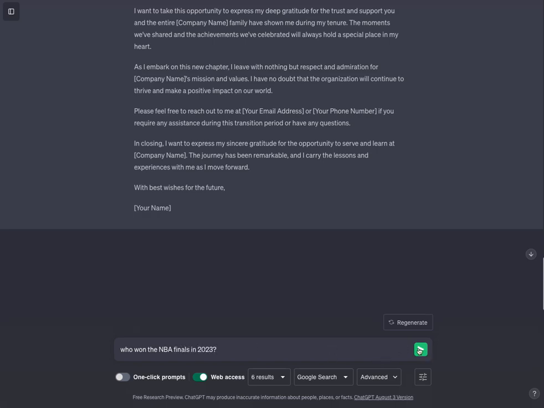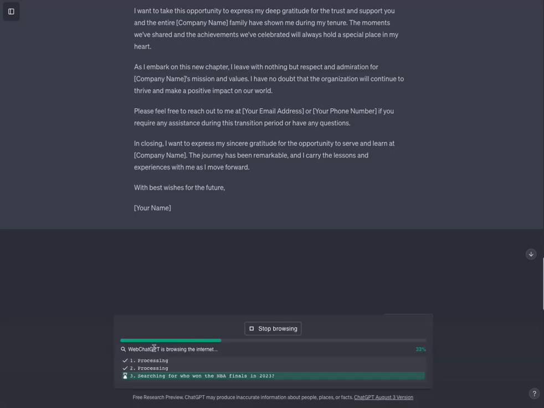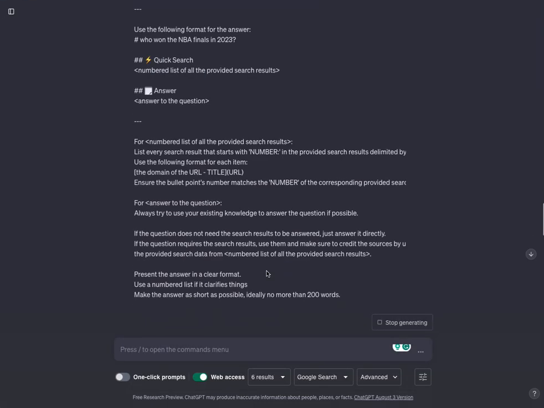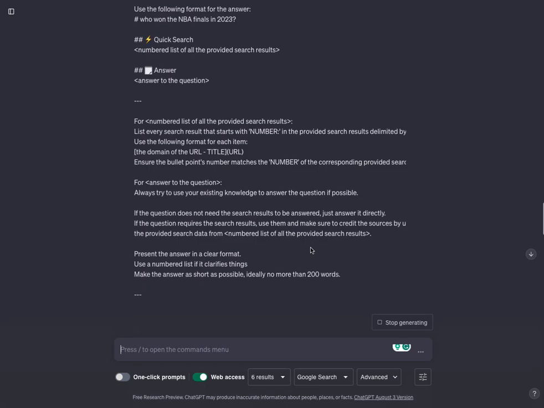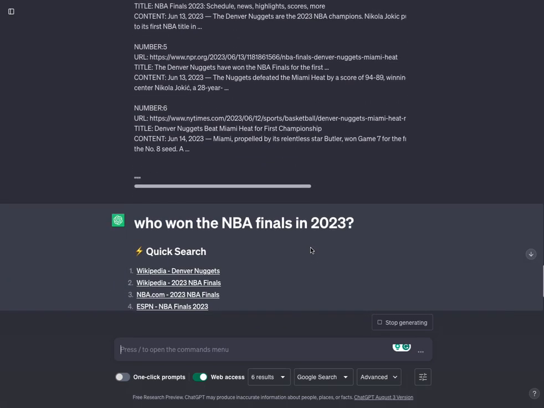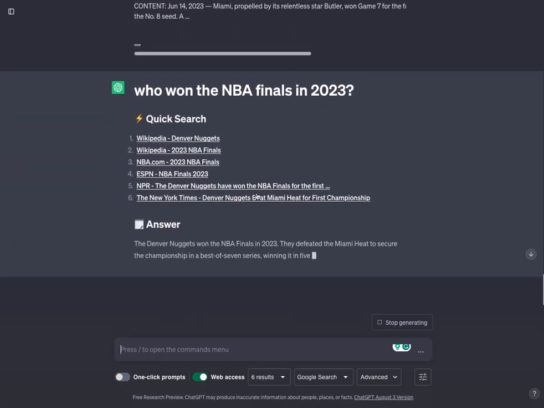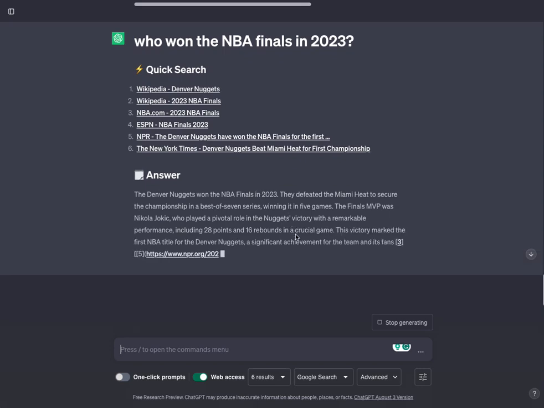From there, when you hit send message, it will scan the internet. It has this really long prompt here that you can keep scrolling down through. And it will give you a more relevant and recent answer. As you can see, this one is in 2023. So it's a great tool if you want something that is more recent.